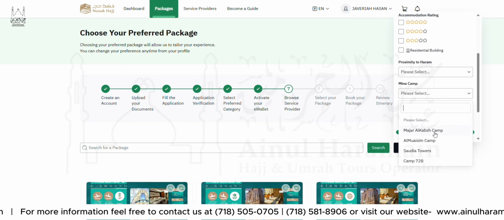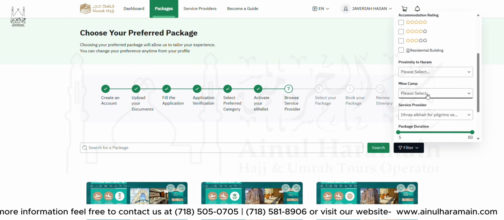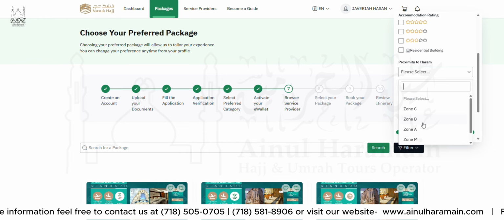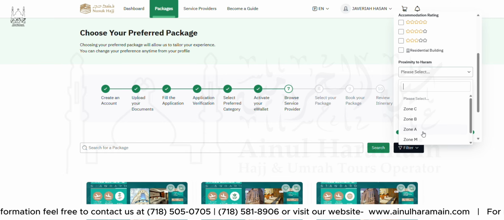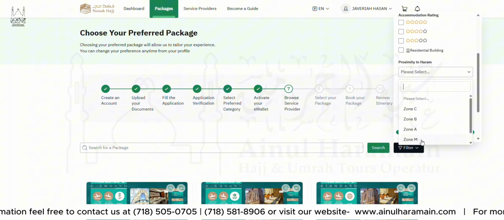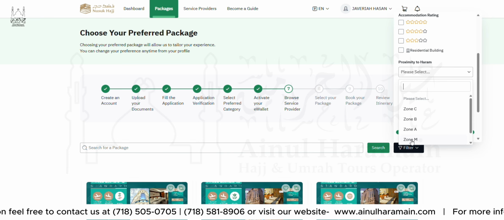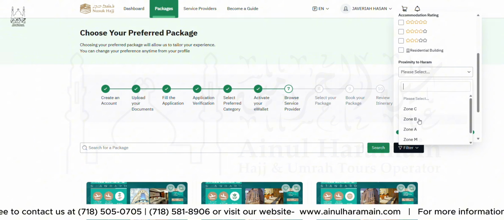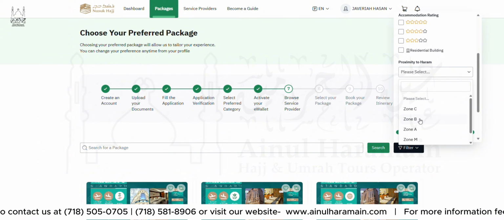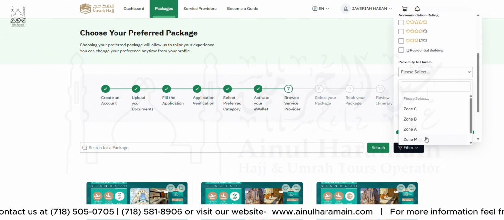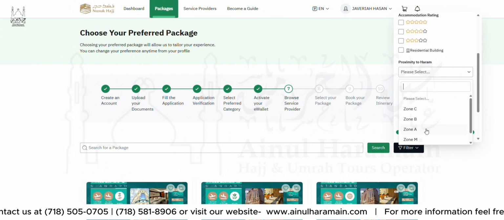So you can select your camp, and once you're done with that, you can also select the proximity to Haram. Most of the standard packages you will find in Zone M, which is in Azizia basically. Zone A will be very close to Haram, and then surrounding proximity will be Zone B, and anything that's not in Zone M, A, and B will be considered Zone C. So you can choose the proximity to Haram from here.